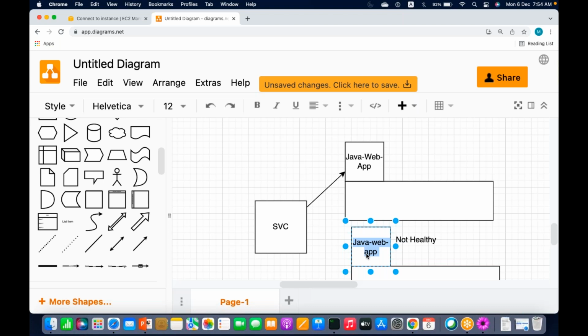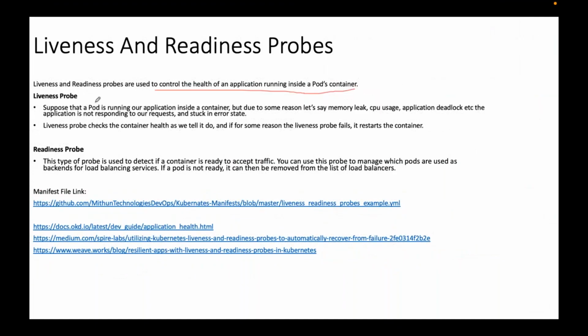So the process is running, but the application is not responding. That is possible, right? The pod is running, but our application inside the container is not running due to some memory leakage, some CPU problem or application deadlocks. The application is not responding, and it is stuck in an error state.